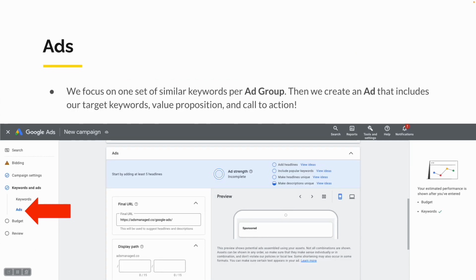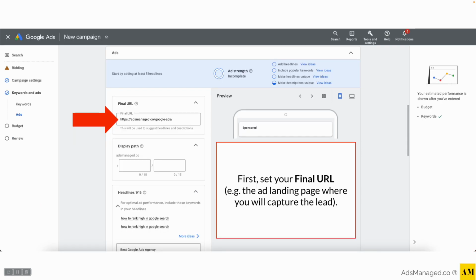So next are ads. Like I said, we focus on one set of similar keywords per ad group. Then we create an ad that includes our target keywords, value proposition, and call to action. So each campaign has a theme. So first for your ad, you'll be prompted to input your final URL. This is the ad landing page, for example, where we capture the lead via a lead form.